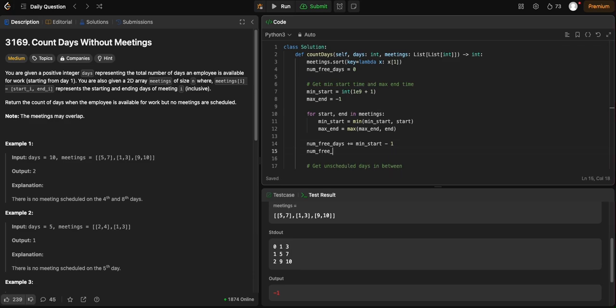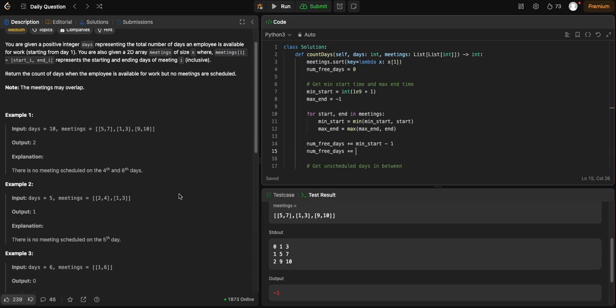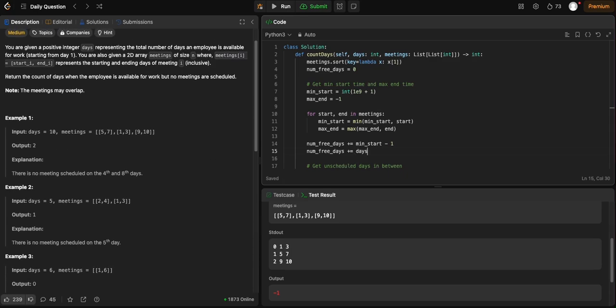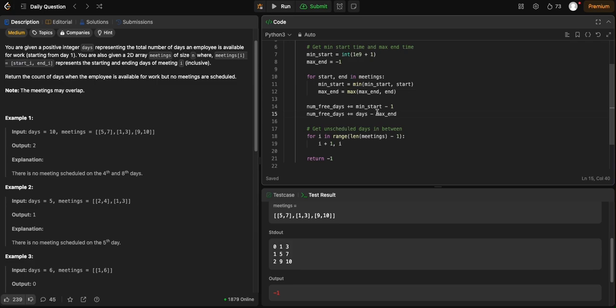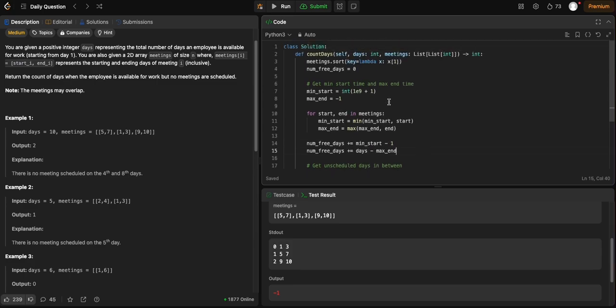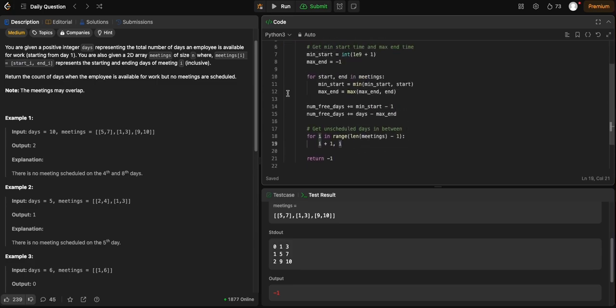And then also we want to add the ending day. So that would be the number of days, right? Minus, well, if the ending date is the same, then we don't actually get any days. So we can just do minus max end. Hopefully, I'm pretty sure there isn't any off-by-1 error here. Okay, so we have solved the start and the end.